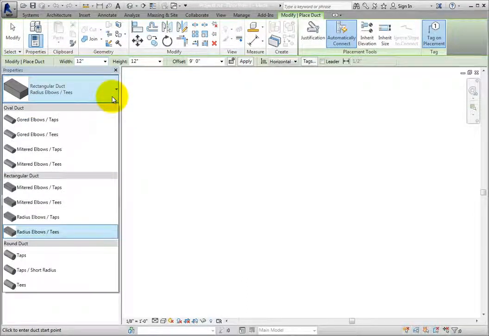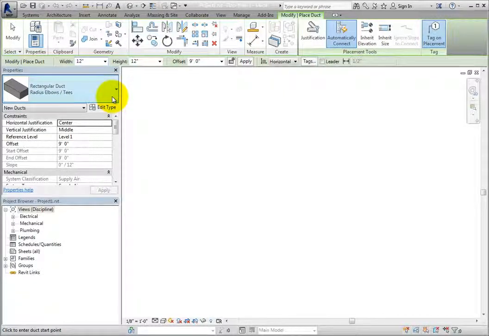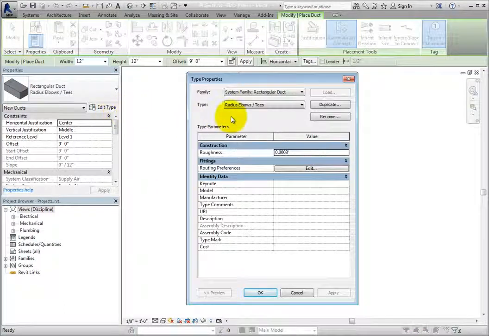Take note that you can create ductwork in Plan, Elevation, Section, and 3D views. I'll click Edit Type in the Properties palette to open the Type Properties dialog. Looking in the Family drop-down, you can see that ducts are a system family.